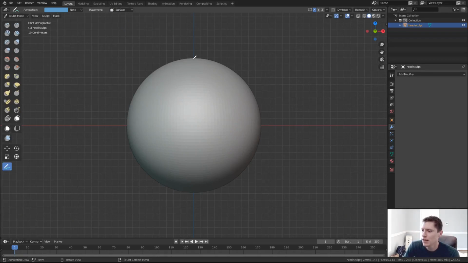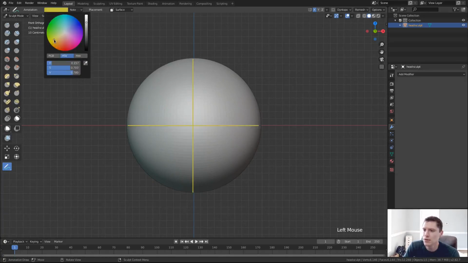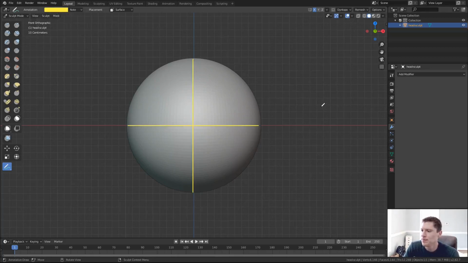And now if I click, hold Control and pull down, we'll make a straight line down the center. That's a little bit off, but we're just ballparking it at this point. Same thing on the side, we'll go horizontally. So we have put a crosshair in the middle of our sphere. Let's go ahead and change the color to be a little more noticeable, like a bright yellow. And then from here, I'm going to switch to my pen and tablet.